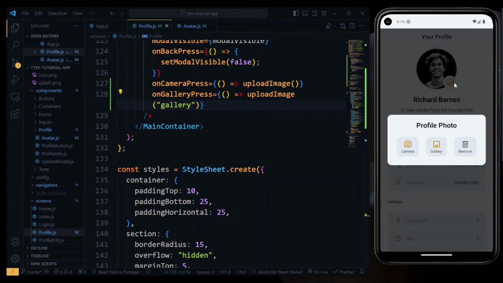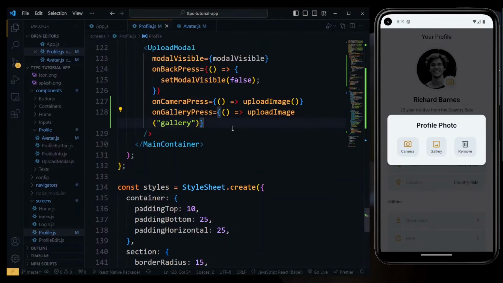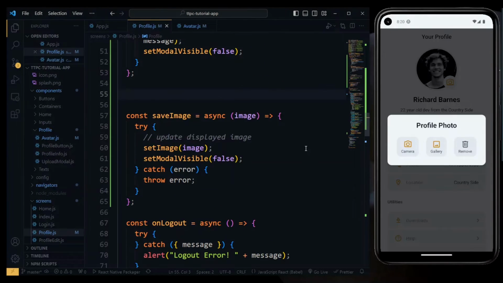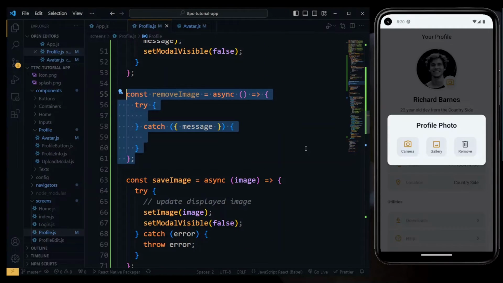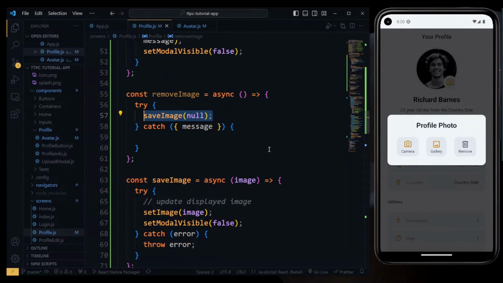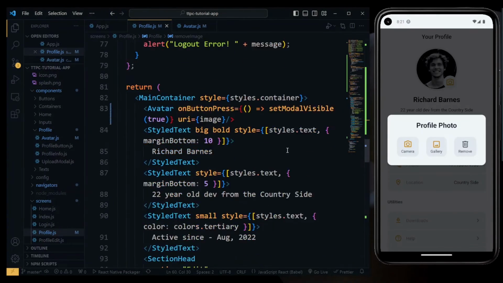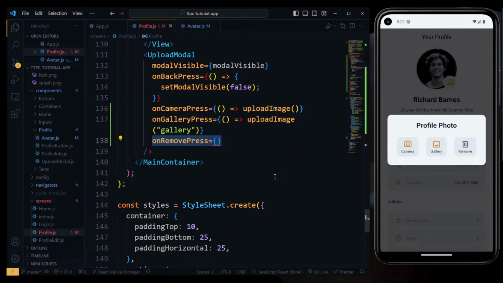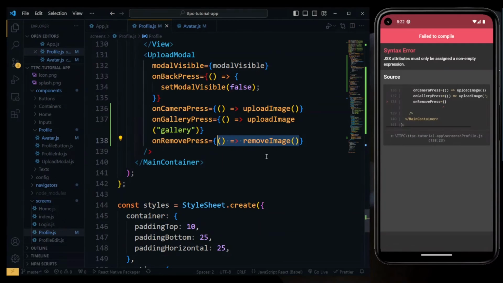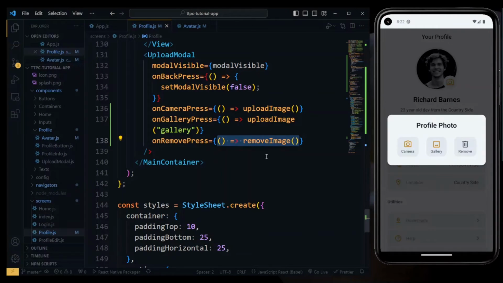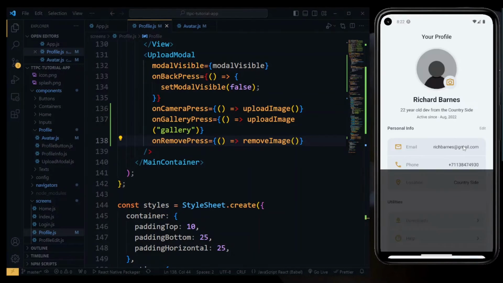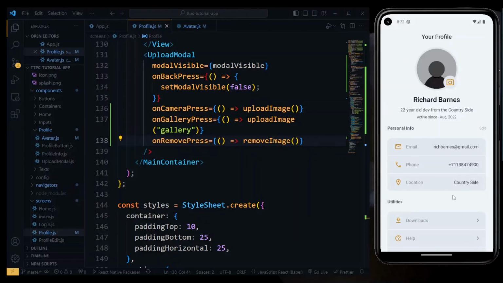Now let's handle how to remove the uploaded picture. For this, let's create an async function and call it remove image. Over here, we call the save image function and pass now as the value. In the case of an error, we can alert the message and hide the modal. We can then pass the function to the onPress property of the option button. With this done, we should be able to remove the uploaded image as well.